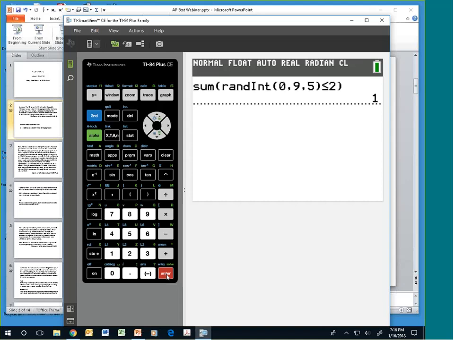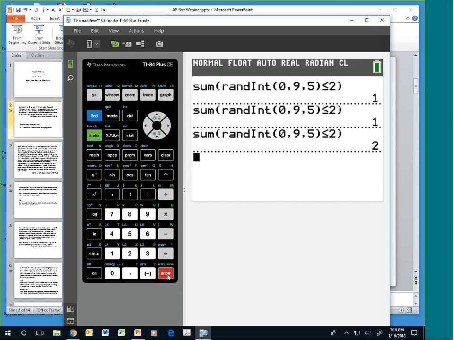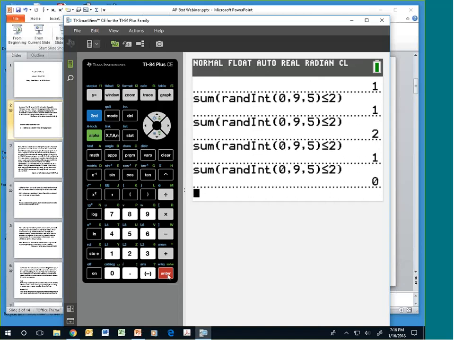We have one. Again, we have one. This time we had two. Again, one. This time, none. So the simulation can be built up from a very, very basic beginning. Again, that first one should have been one, not three. And then go up, and by building and building, we can get to something like this.